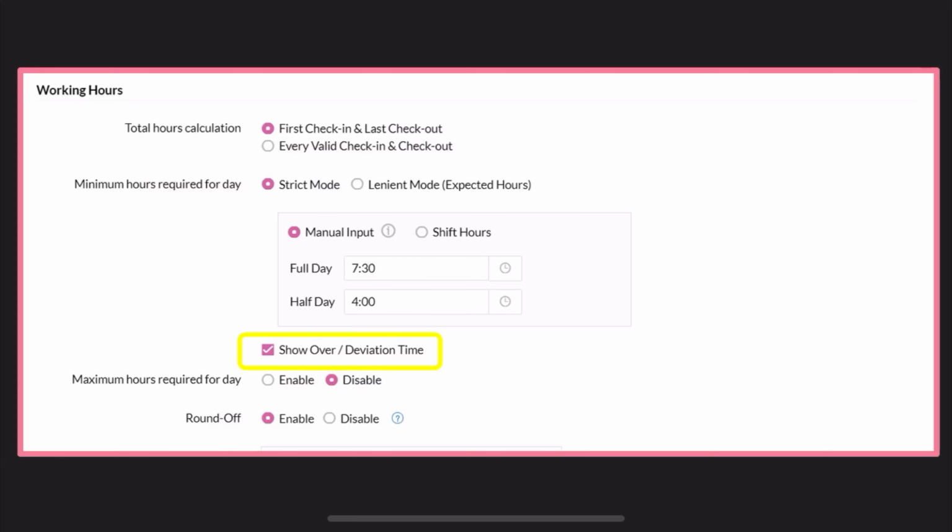If someone is present for 5 hours, then it will be shown as half day present and half day absent, with the deficit 3 hours shown under deviation time. On the other hand, if someone has worked 10 hours, then it will be shown as full day present with an overtime of 2 hours. In the lenient mode, if you have fixed 8 hours as minimum working hours required for a day, when an employee works for more than 9 hours, then it is calculated as overtime, and anything less than 9 hours is calculated as a deviation.